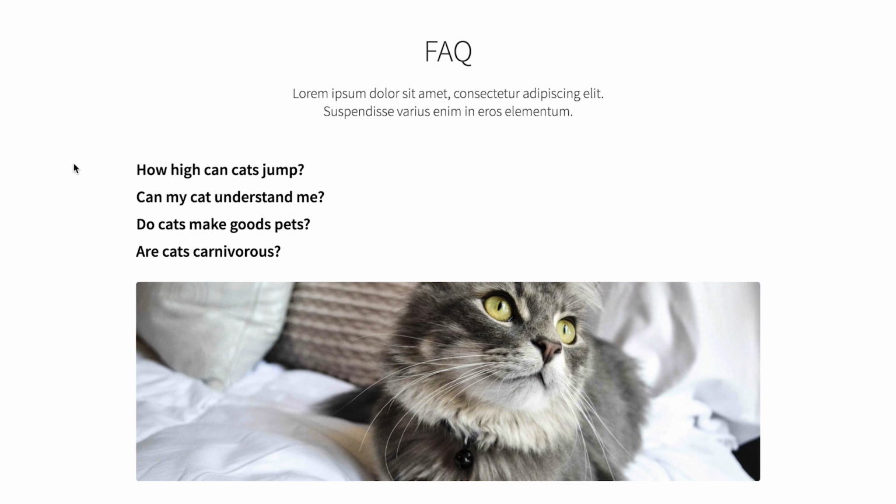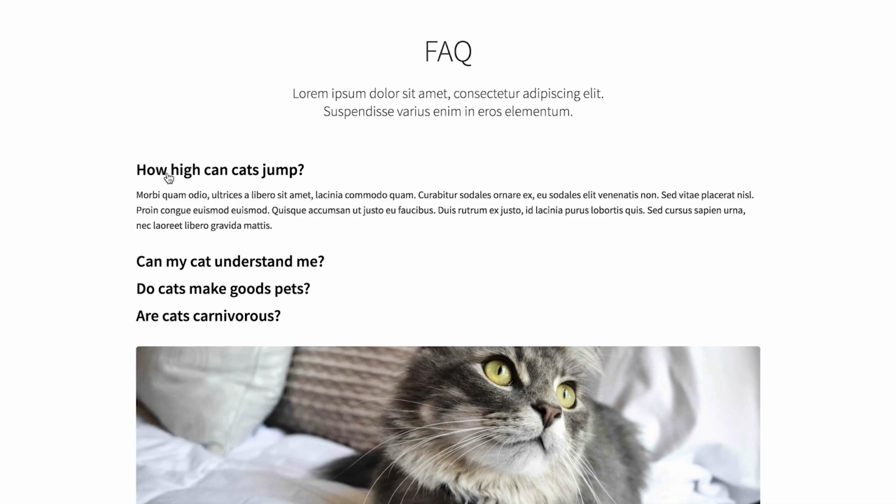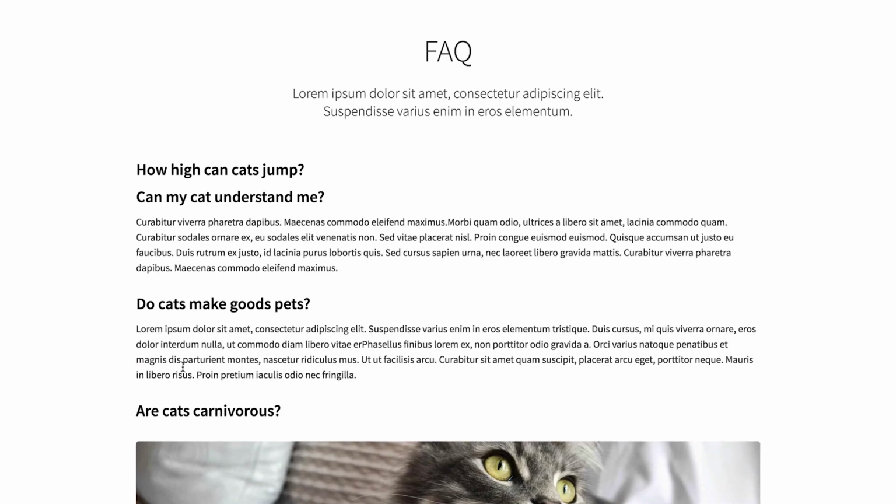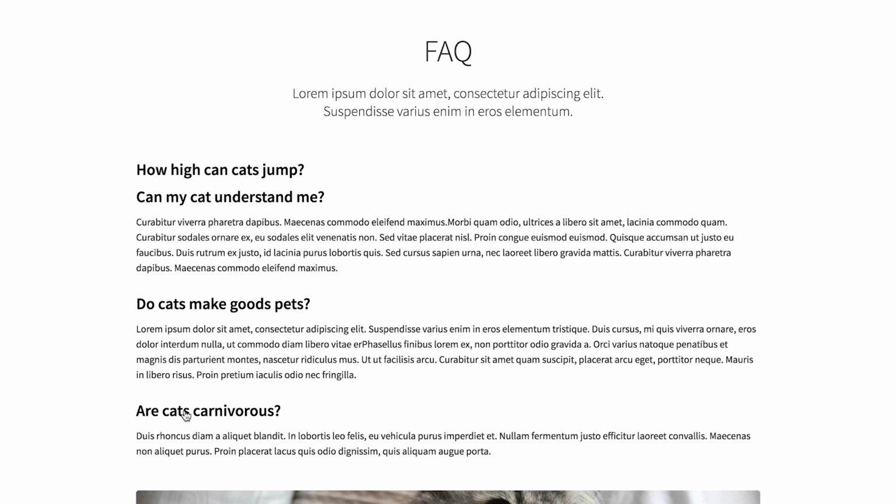In this video lesson, we'll create an accordion-style layout for frequently asked questions. When you click on the question, the answer expands. When you click on the question again, the answer collapses. And we've included a link to this in the description, so check it out if you want to copy and paste it into your project as a starting point.